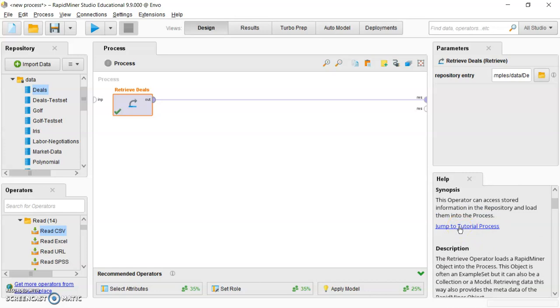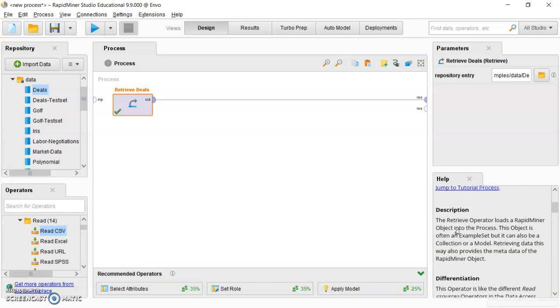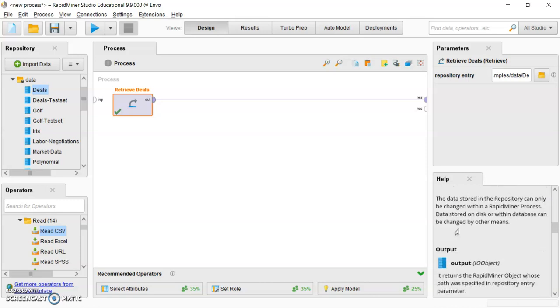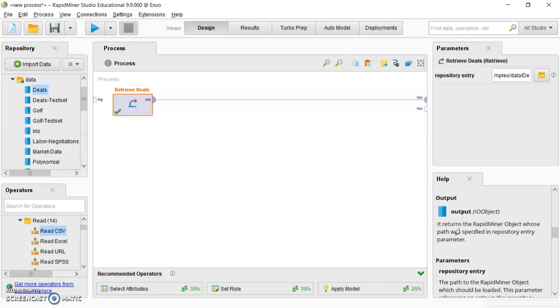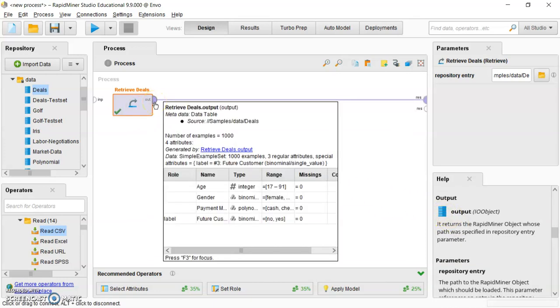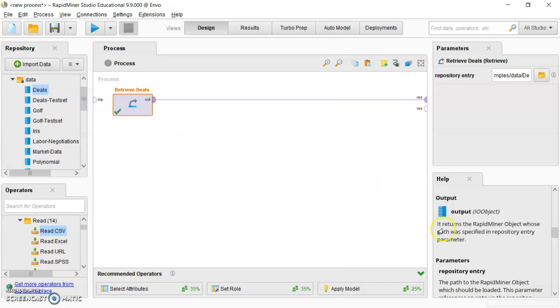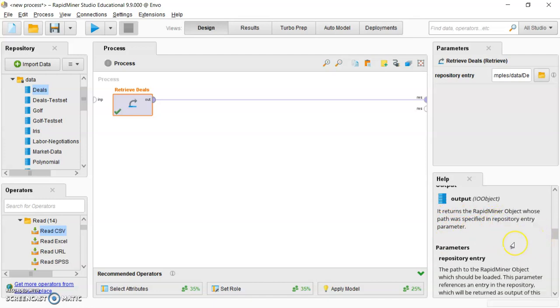Let's say I'm not sure how this is going to work, or how I can use this operator. It gives descriptions, and then what the outputs are. So the output here is referring to this out operator. And what is it? It returns the RapidMiner object whose path was specified, etc., etc.